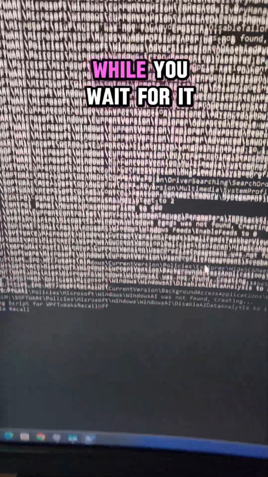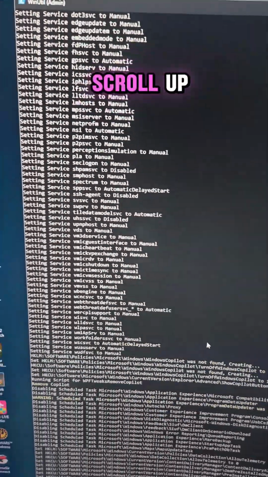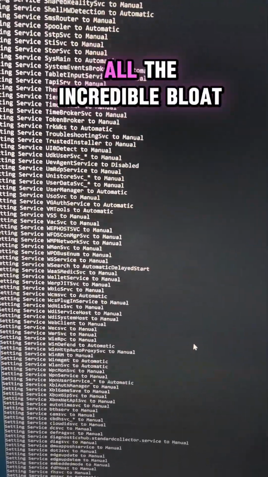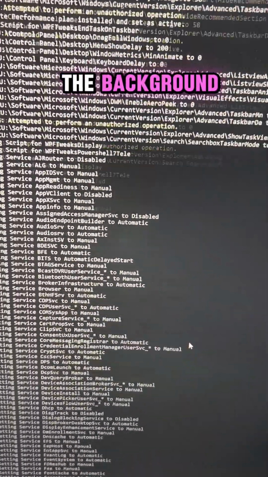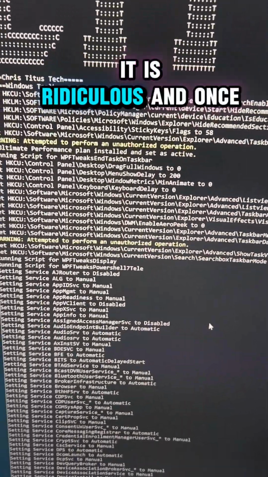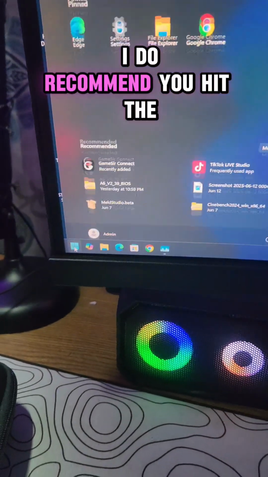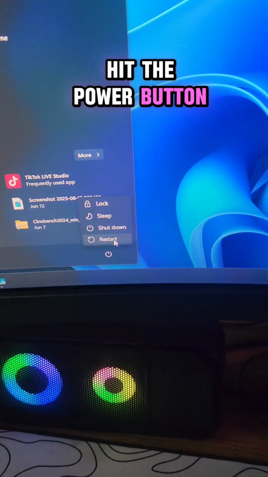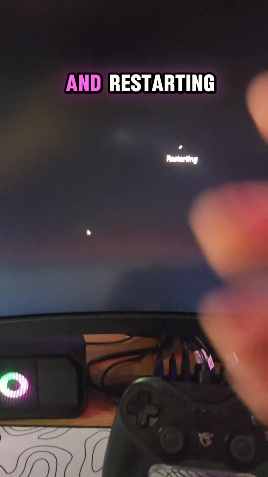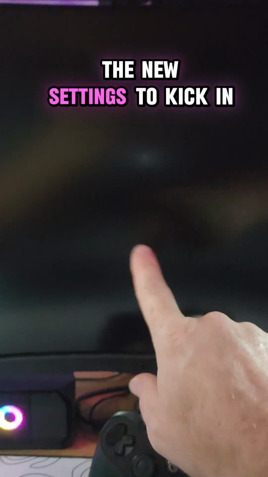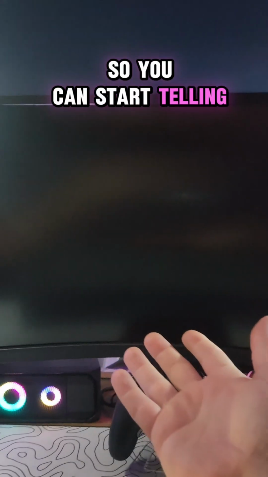Now if you want to have fun while you wait for it to finish, you can go ahead and scroll up and take a look at all the incredible bloat that was running automatically in the background with Windows. It is ridiculous. Now before we move on, I do recommend you hit the Start menu, hit the power button, and hit Restart for a fresh start on your PC. And restarting your PC will allow all the new settings to kick in so you can start telling the difference.